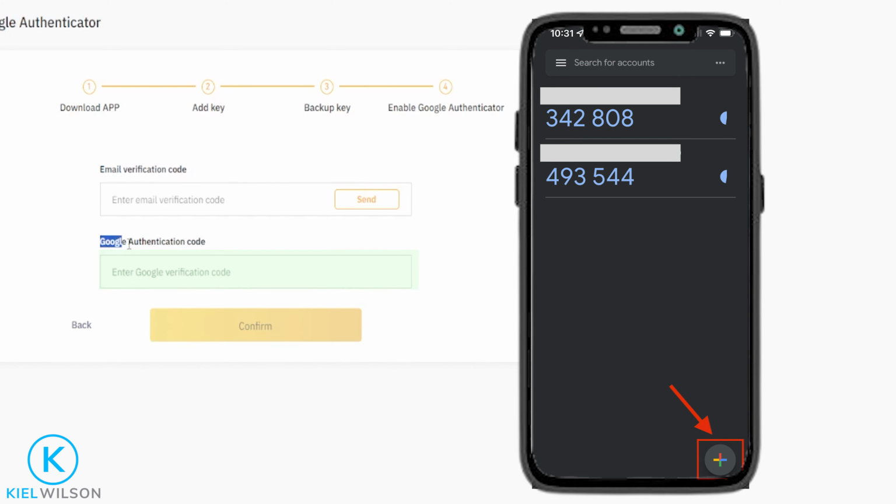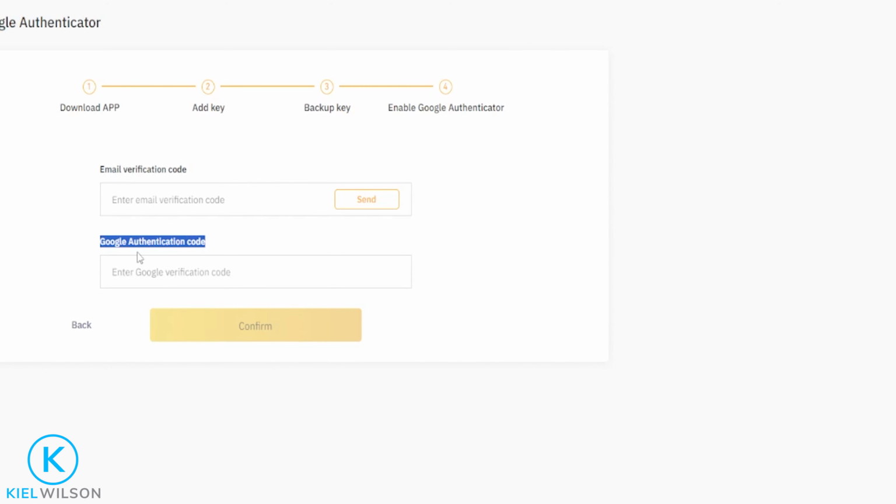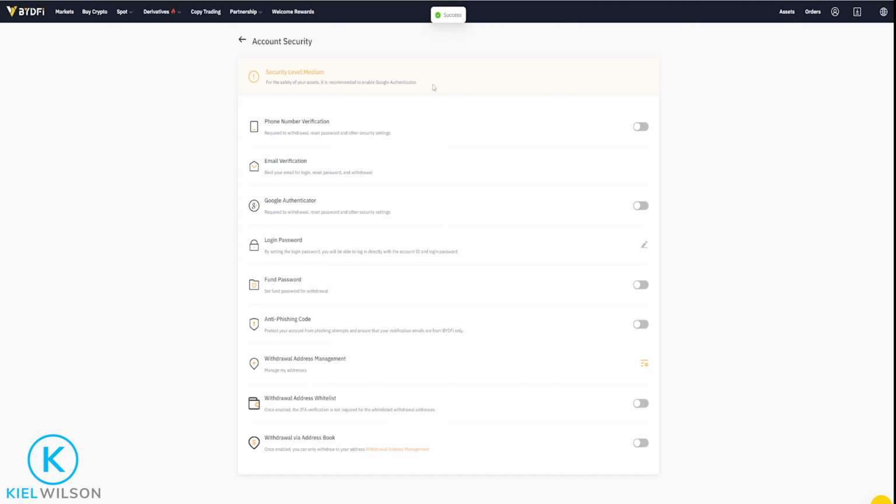Then in this box right here, enter the 6-digit Google Authenticator code found within your Google Authenticator app. Once you got both of those codes typed in, simply click on Confirm. And you're all set. You've bound Bydfi to Google Authenticator.